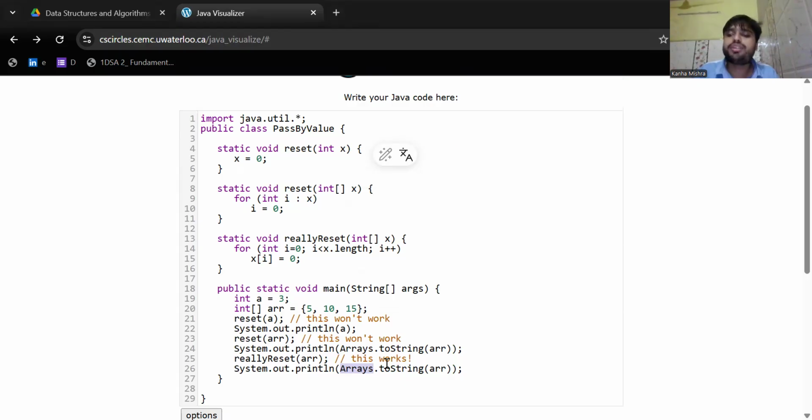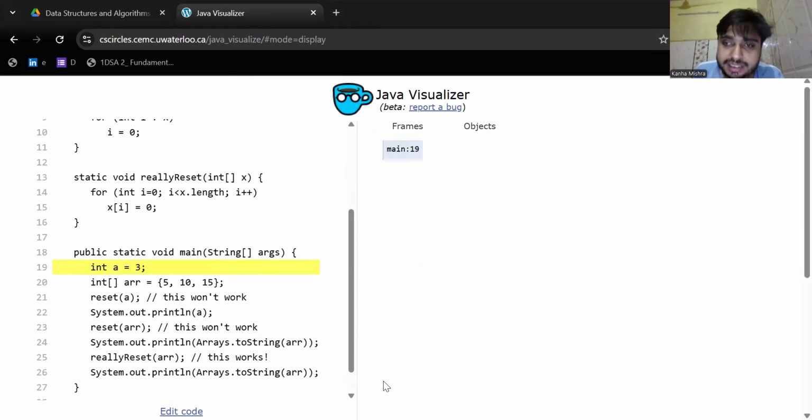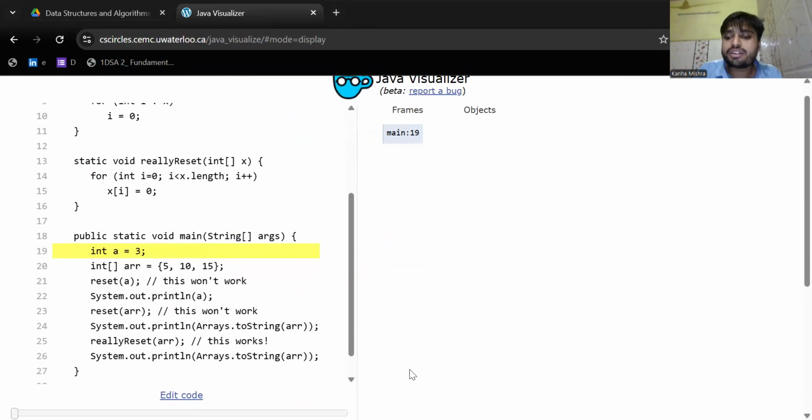Let's see how it works. When I click visualize execution, the code enters the main method where the string arguments have been passed. It declares variable a equal to 3.